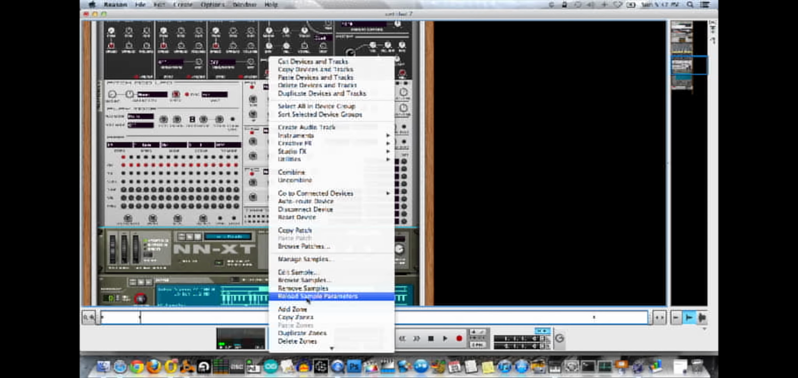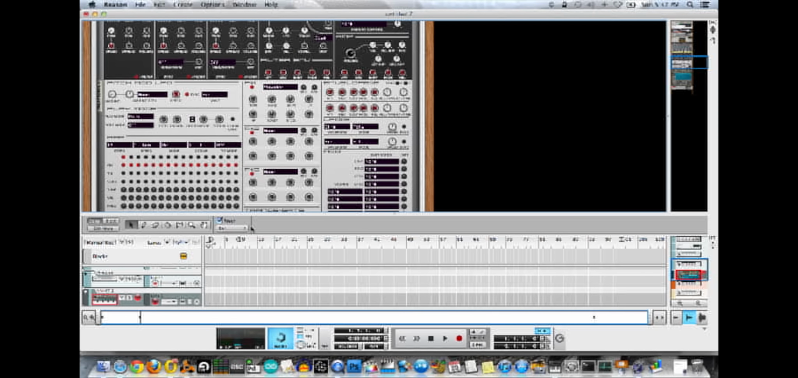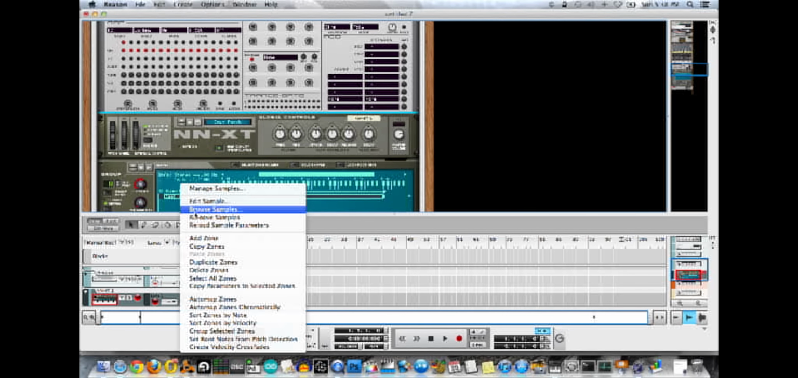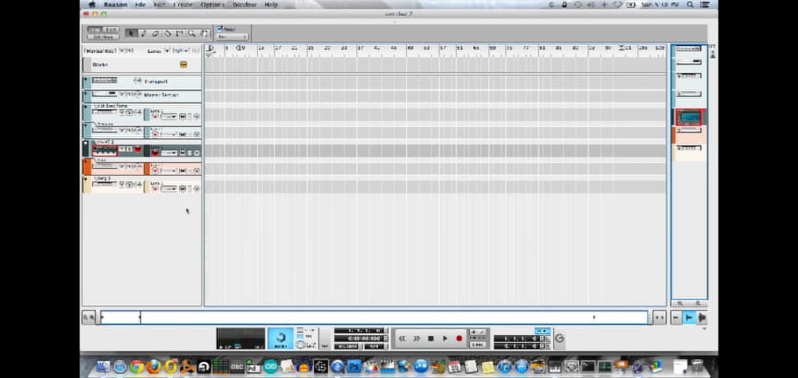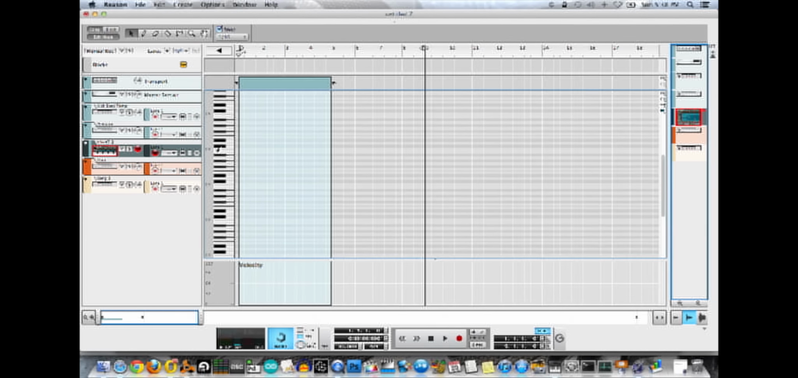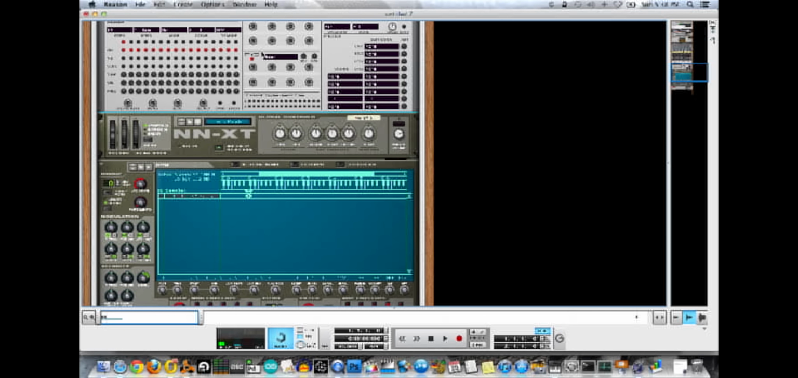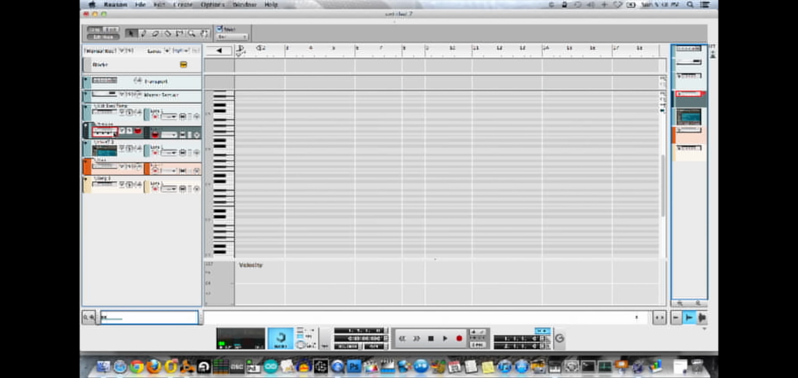And so we need to create a track for the NNXT. I like to auto map zones chromatically like that. So there's just one. Should be that note. So we'll just loop that. And then we'll go back to our rack. Make sure the focus is on the keyboard.